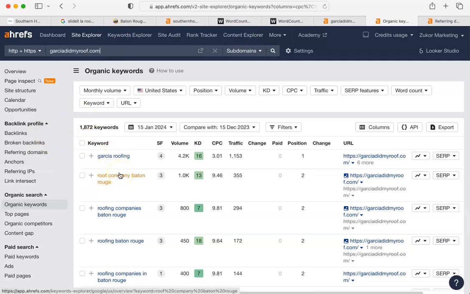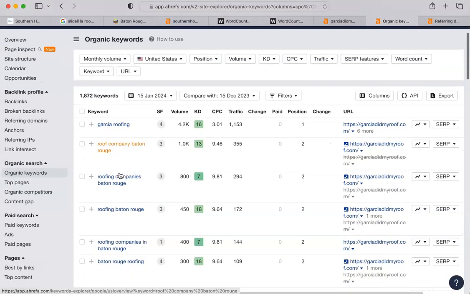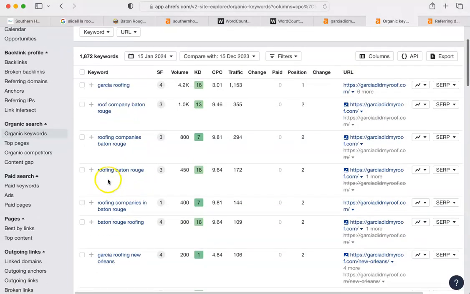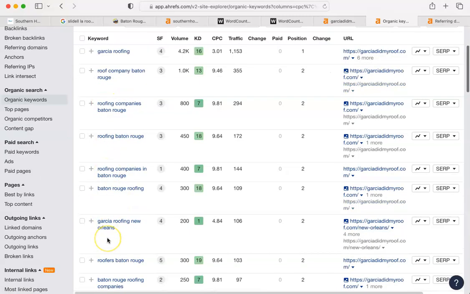Garcia Roofing, obviously, it will go right to them because that's the name of their company. But this one says Roof Company Baton Rouge, Roofing Companies Baton Rouge, Roofing Baton Rouge. So all of these phrases are different phrases that actual Google customers have typed in looking for a roofing company. And as you can see, there's a lot of just small changes, like it goes from company to companies, from roof company to roofing. And I'm sure that roofers is there somewhere.